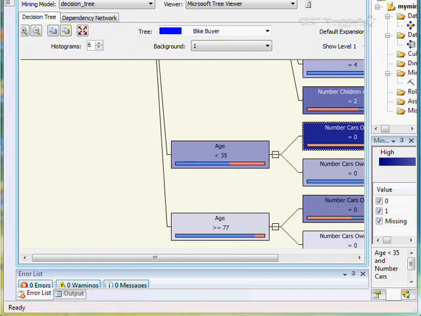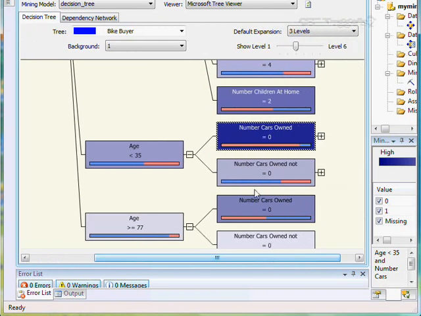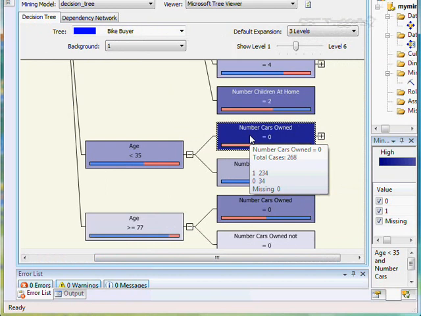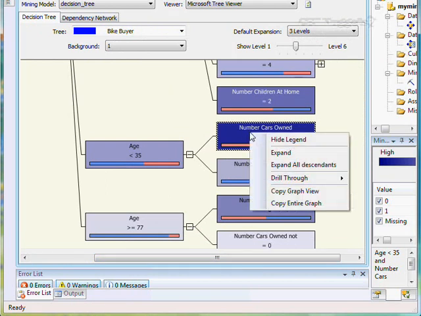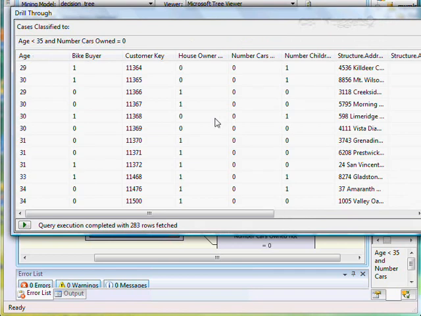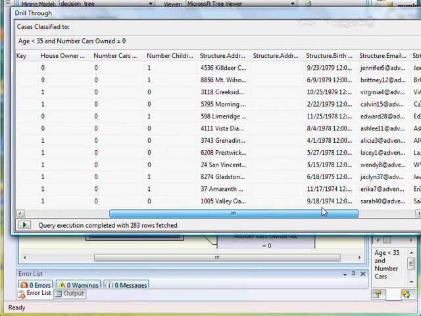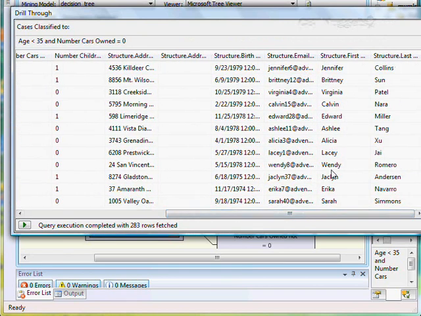Remember a minute ago I mentioned how we have drill through, so you can choose any one of these nodes that you're interested in and you can see the detailed information here. For example, if I'm interested in this node right here, I can click on it, say drill through. Maybe I'm interested in both the model and the structure columns. So now I can see all this data in here. I see even their customer key, I see whether or not they're a house owner and so on, even their address and email.